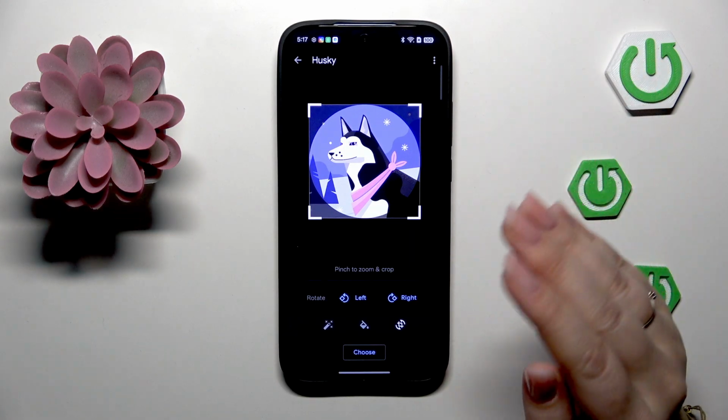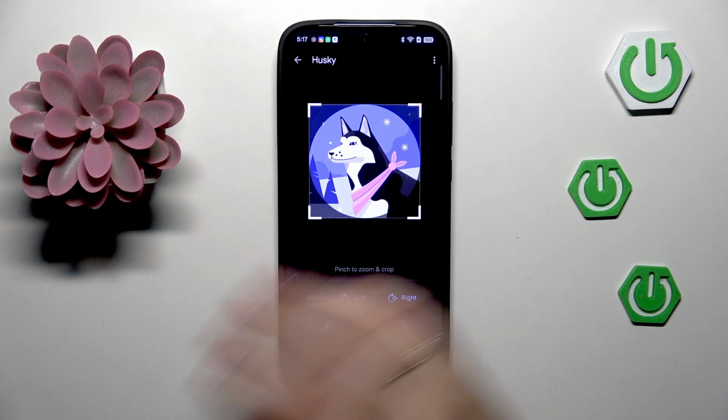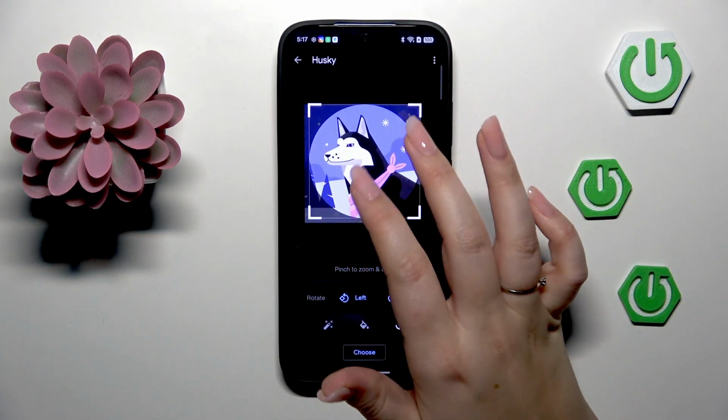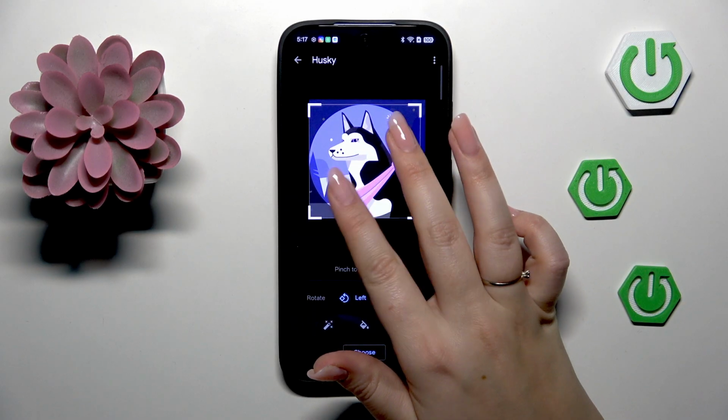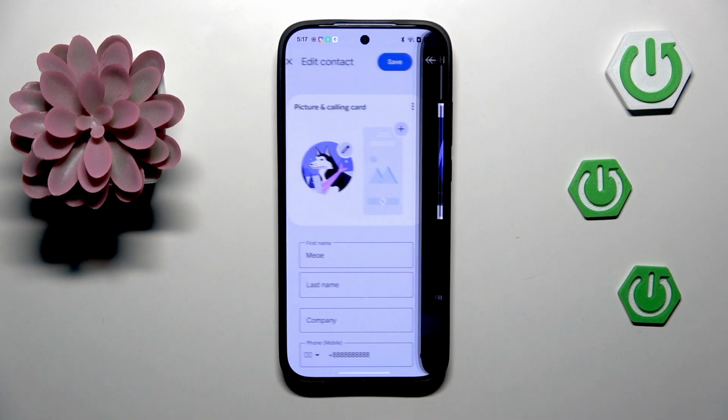and you can frame the picture. So if you will choose the illustration, your photo from the gallery or whatever, you will be able to zoom it in or out, change the position of it, and thanks to it you can decide what you will see after saving the whole contact, because this highlighted circle is responsible for it. So position it just like you want to, and then tap on choose.